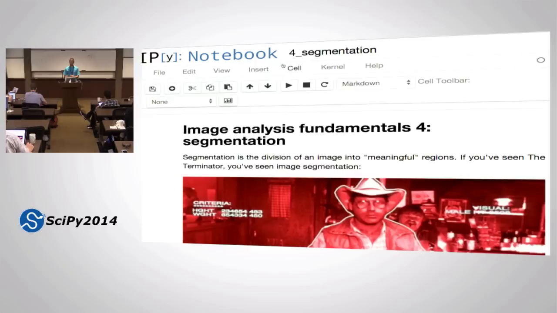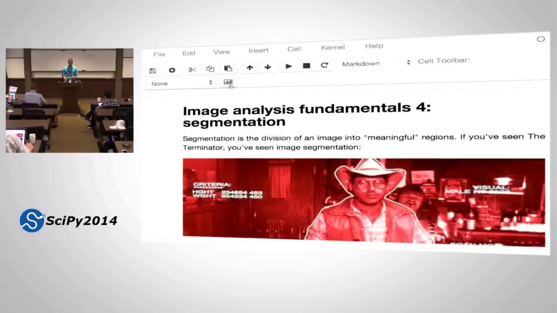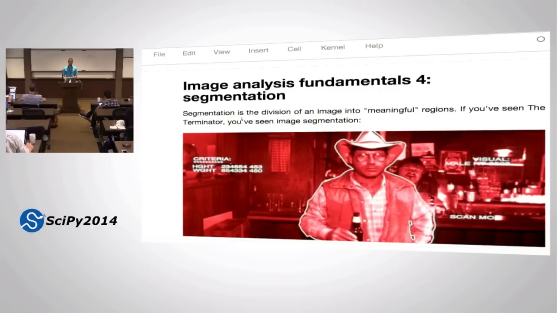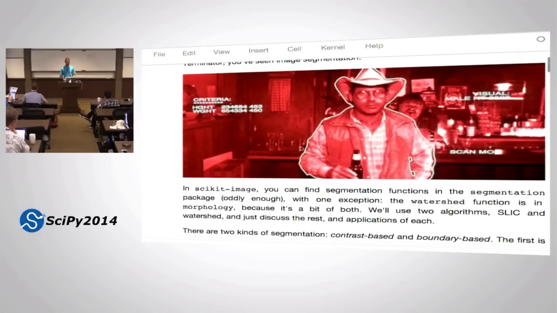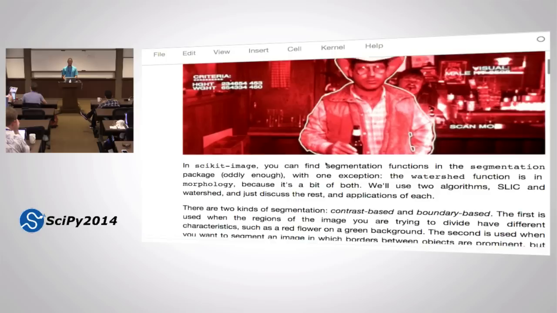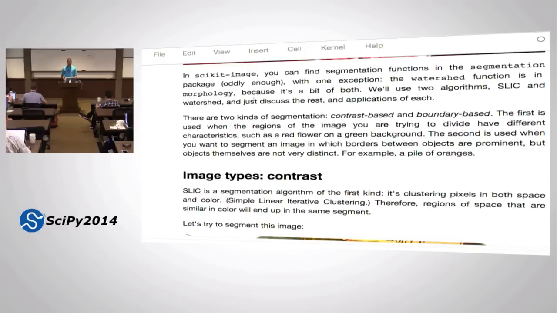All right, so segmentation, as Tony mentioned, is the division of an image into meaningful regions. And if you've seen the Terminator, then you've seen segmentation. This is an image that the Terminator's seeing, and he's segmenting out the human. And it's not looking good for him. In scikit-image, you can find segmentation functions under segmentation, with one exception, which is watershed. The reason is that watershed is both morphology and segmentation, so that's under morphology, but you can use it, as we'll see, for segmentation.